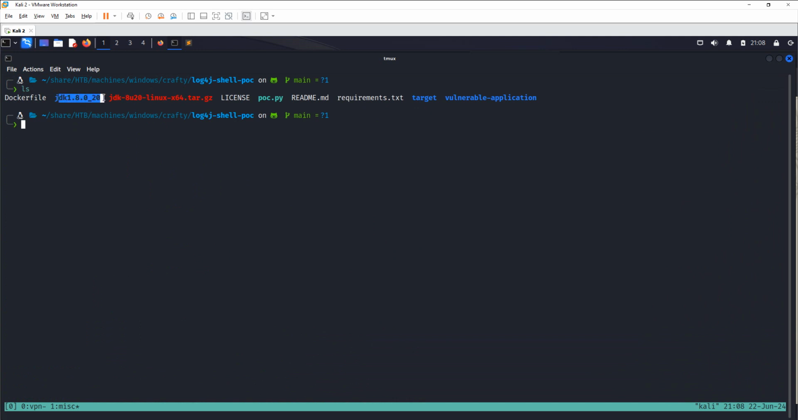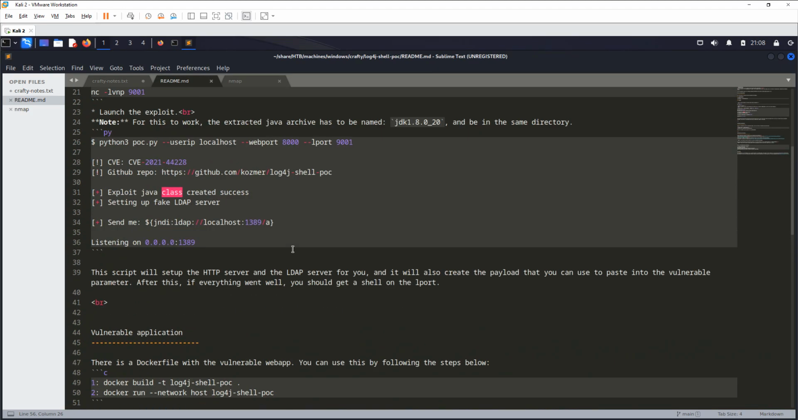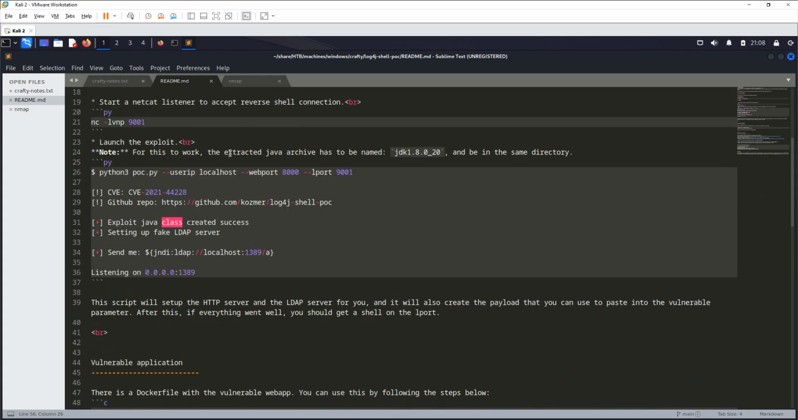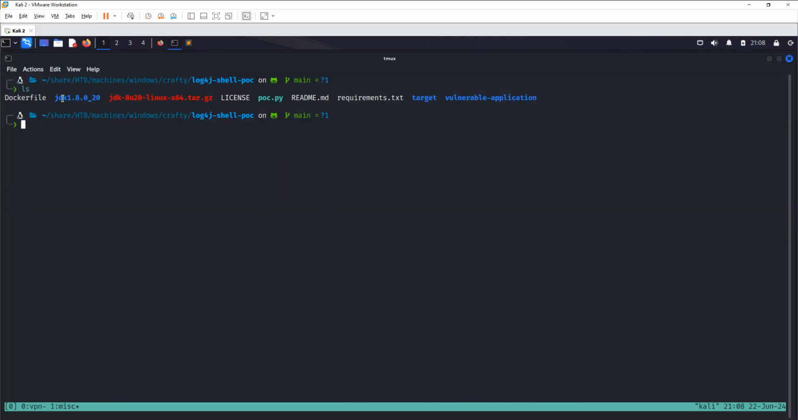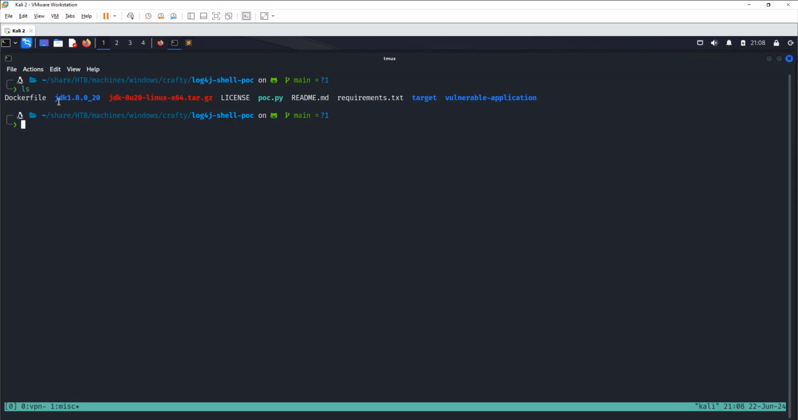So this is what we have now, but from the exploit's instructions we were told to give it a particular name. If not, our exploit is not going to work. So the extracted Java archive has to be named. This is the name you have to give the extracted Java file. So we can copy this. You see that it's JDK 8. Let's see what's different. I think that's how it is named: jdk1.8.0_20. Okay, so we don't even need to rename it anyway. It's already in the proper name format.